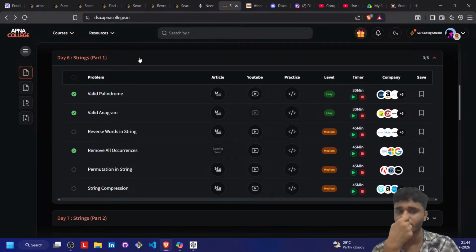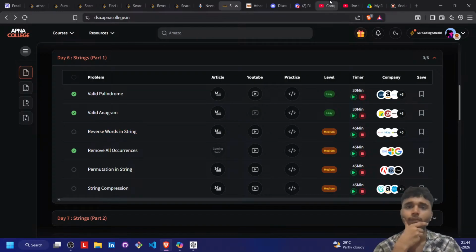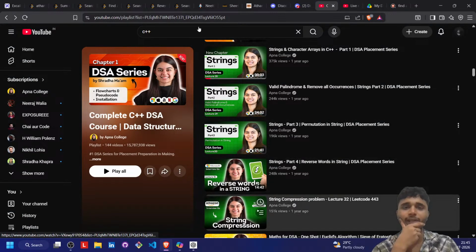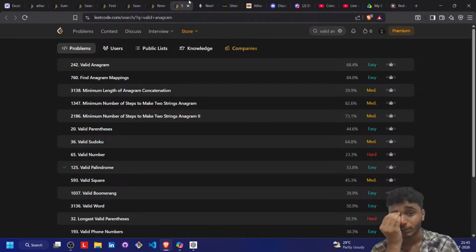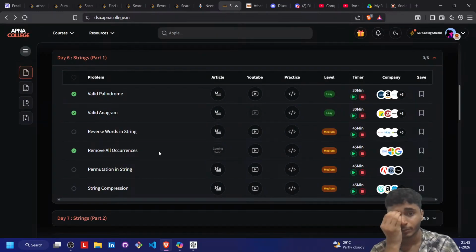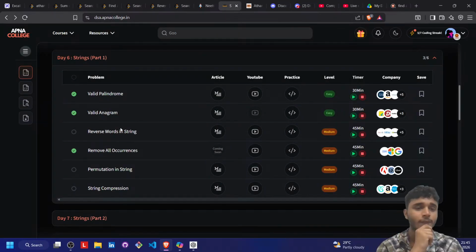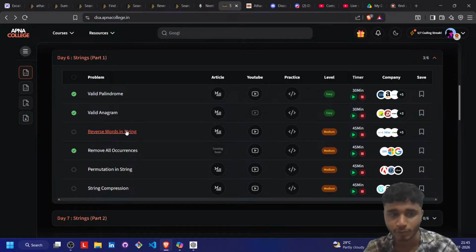Reverse words in a string. Maybe, but it is coming in the next lecture, so maybe I should not pick that. Or let's see, permutation in string. These types of questions will also come.